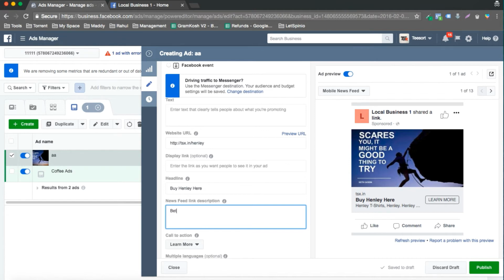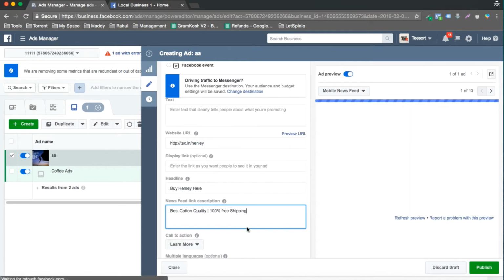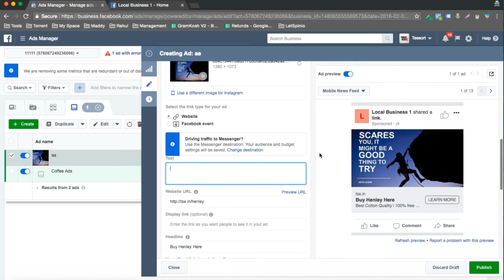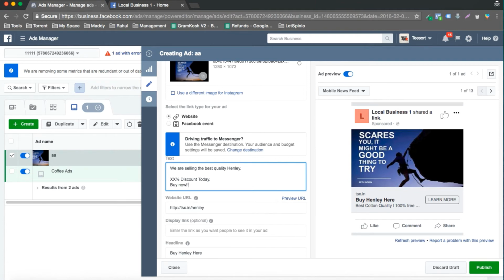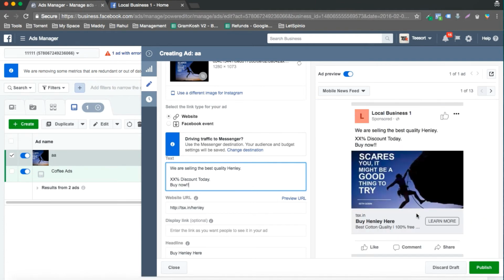Best cotton quality, and let's say 100% free shipping. All the things which are going to help you in selling your product. Then in the text that will come above the ad, you can add multiple other things over here. So we are selling the best quality Henley, XX percentage discount today, buy now. You can add according to your wish.